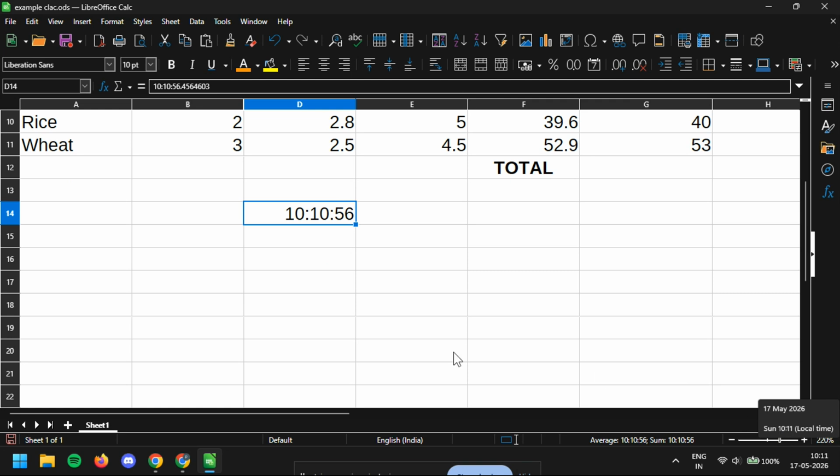This is especially useful when you want to create quick records, note when data was entered, or add a live-looking timestamp to a worksheet. It's fast, accurate, and much easier than formatting the time yourself. One thing to remember is that this inserts the time at that exact moment. In other words, it's a fixed time entry, not a constantly updating clock. So if you need the current time again later, just click another cell and use the same shortcut again.